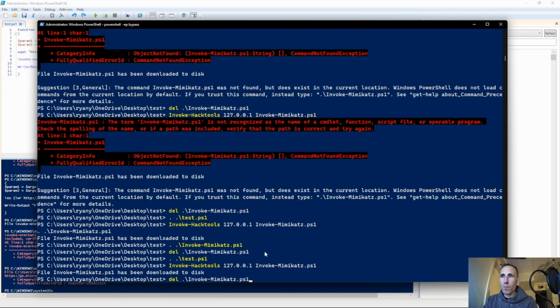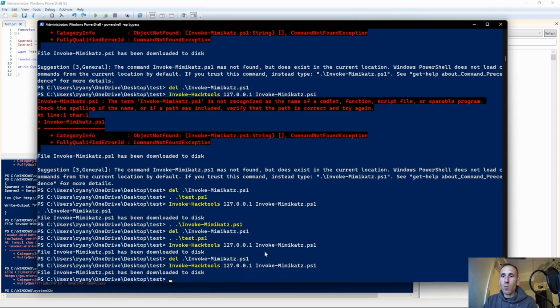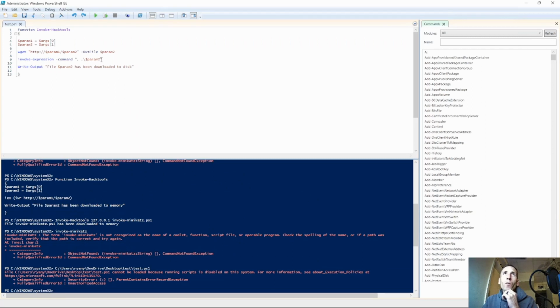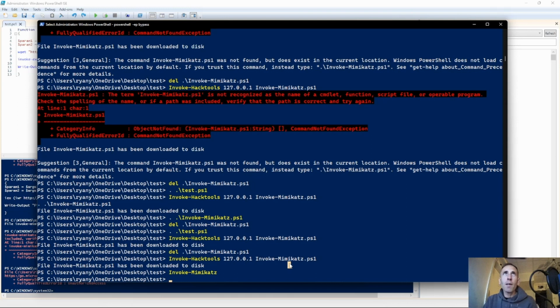So if I delete invoke mimikatz, I do an invoke hack tools, and I do an invoke mimikatz, it works. Okay, cool. So there's all that, right? It did the command and everything. So that means that anything I put in there, it should be able to take it now, right? So PowerUp, everything like that. I should be able to do PowerUp.